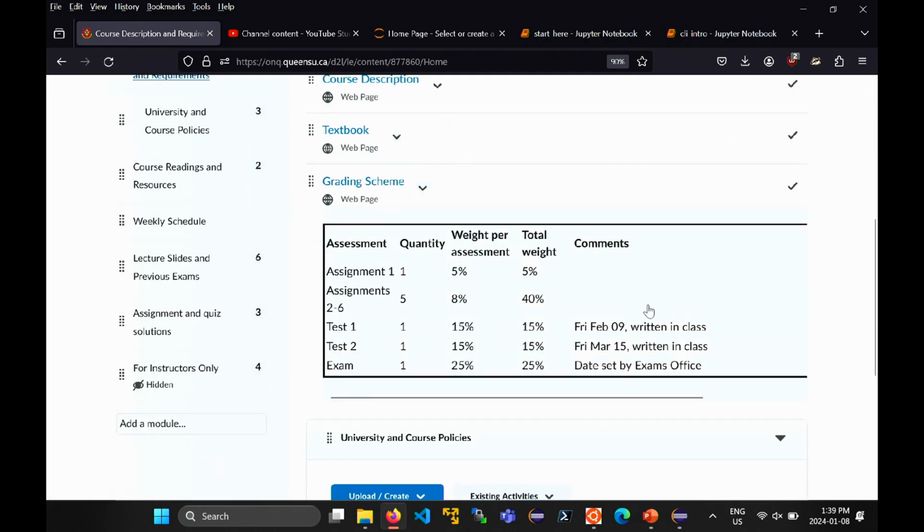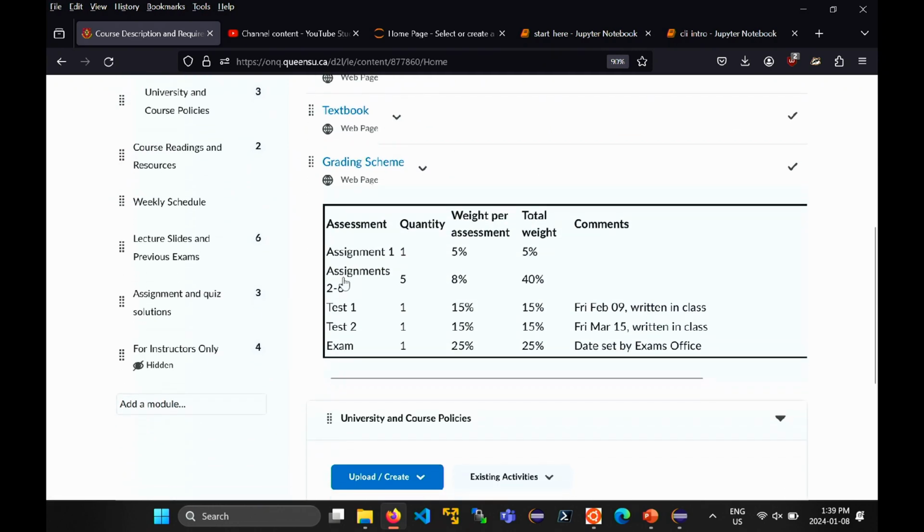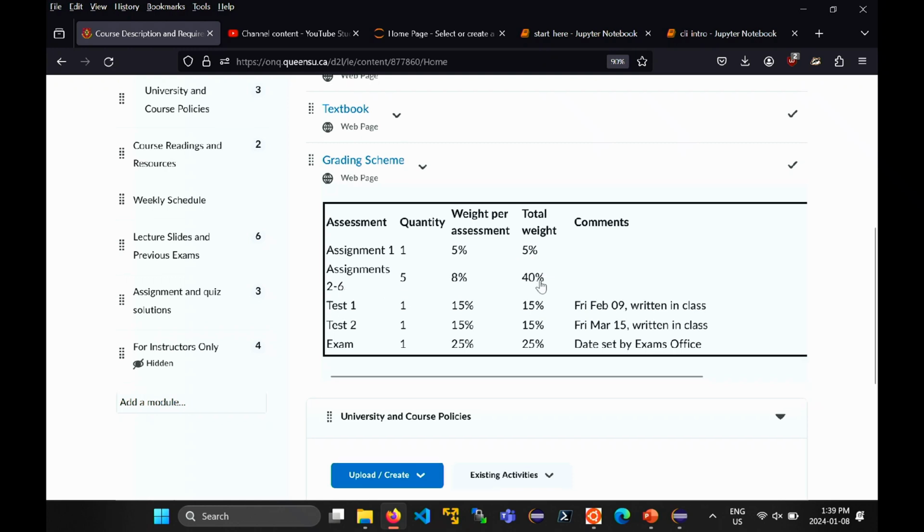The grading scheme is here, so this is the part you're probably most interested in. Assignment 1 is worth 5%. That basically makes sure you have your computer set up to actually do this course, or you have access to a computer where you can do the work in this course. So it's worth 5%. There's another 5 assignments after that, each worth 8.